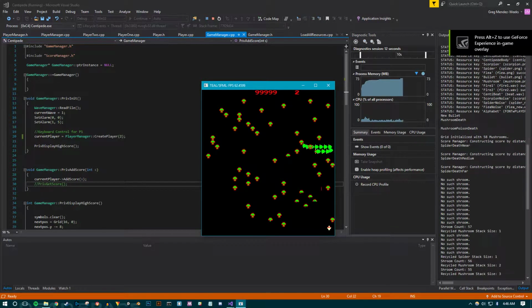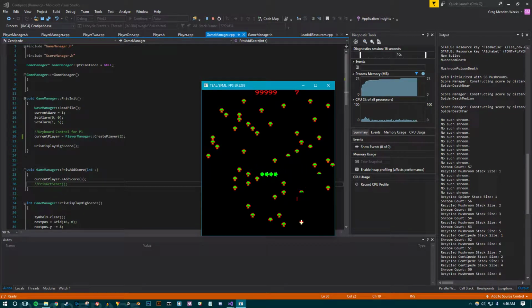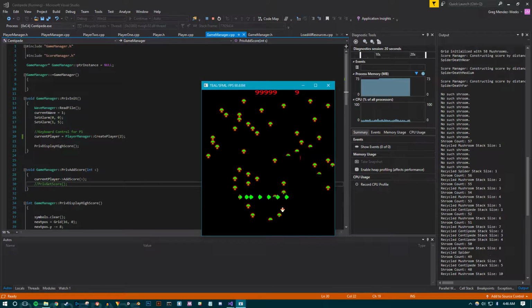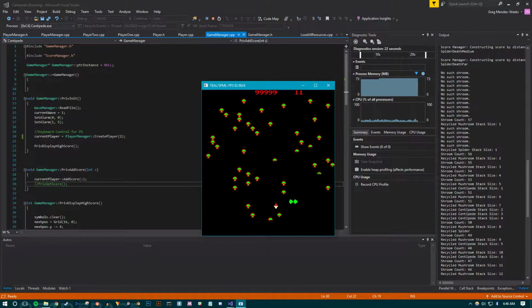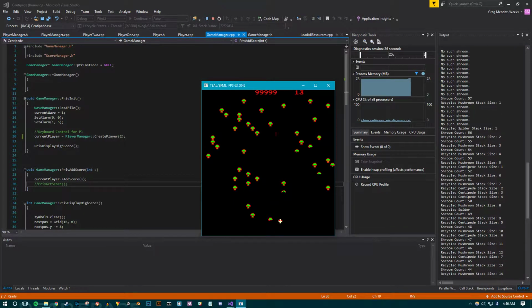Fantastic. So the score is actually updating. I was pretty surprised by that because I didn't expect this to work. But yeah, player 2 is functional. The centipede splitting is absolutely not functional, as you can see.